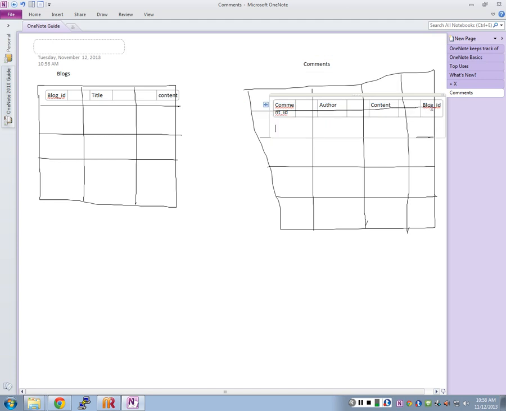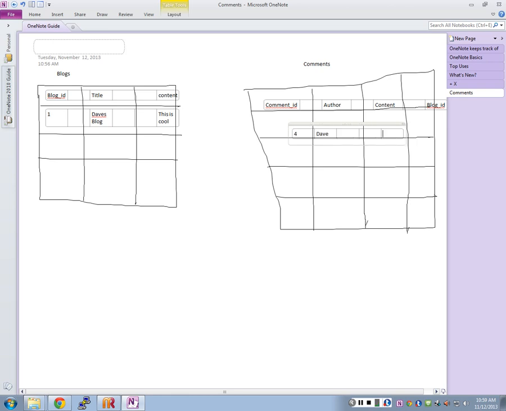So this has the number of the blog over here. So if I have blog ID number 1, and it says this is cool, whatever. And this guy would have, let's make these all look nice. Isn't that great? Look at that. Beautiful. So this might have its own comment ID of 4. It's going to have an author of Dave. Its content is cool. And its blog ID then is going to be what? 1, right?